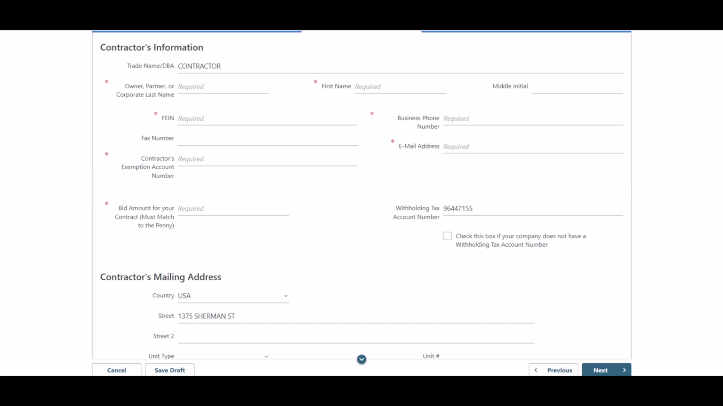Here's a helpful hint. When completing this section, the bid amount for your contract must match to the penny. This is a common reason why applications are denied, so please make sure that your bid is accurate and matches to the penny. Once you've entered the required information, select Next.